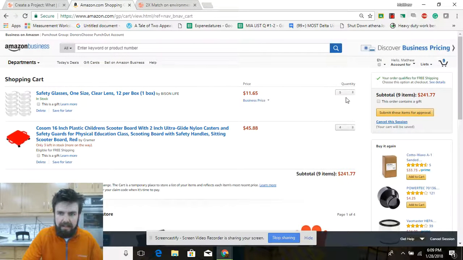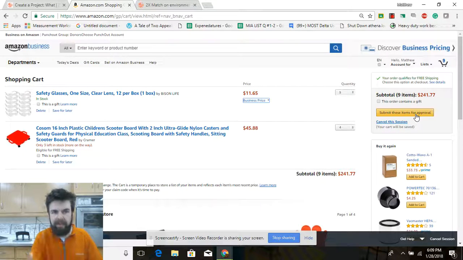Well, the reason you want to make sure that you are changing your quantity here and you're happy here is because when you do this, they won't let you change your quantity in the DonorsChoose interface. And then you'll have to remove it, go back in, find your product, and resubmit it, which can be tedious. So make sure you're happy here.